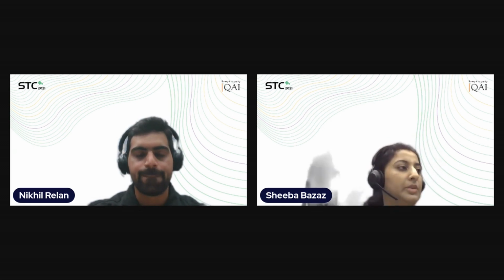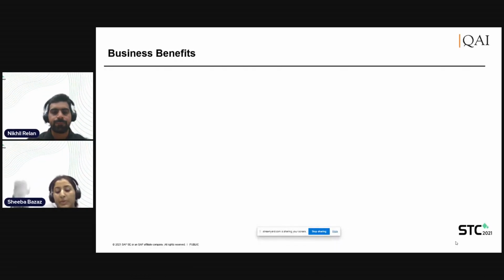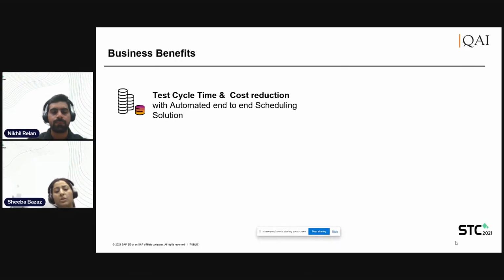Thanks, Nikhil. Thanks for the beautiful demo. We'll be going through the business benefits. As we all saw, we now have the complete process automated end to end. We don't need to run the complete regression suite or keep the same static suite. We can have tasks scheduled at the click of a button, and they run as per the dates and durations that we have given. So this end-to-end scheduling solution has definitely helped us save test cycle time and hence cost as well.